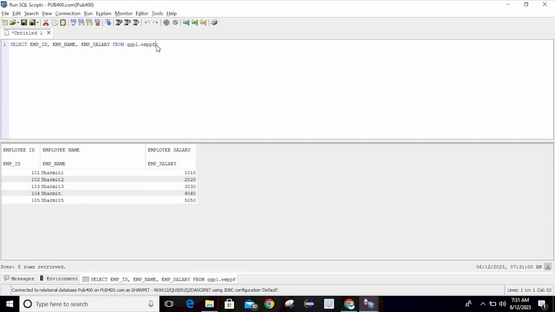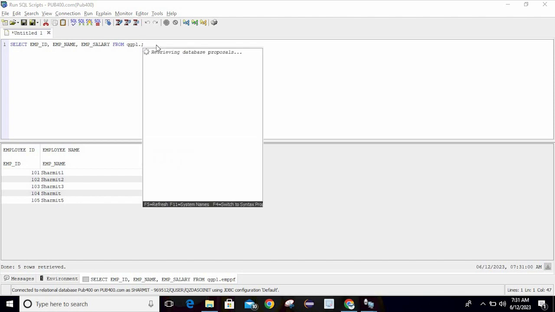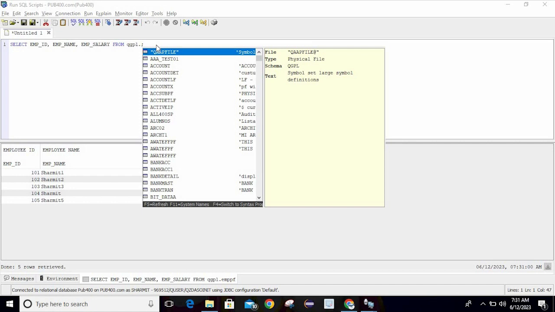Another thing is, similarly if I don't want to fetch this PF and instead want to look for another PF, I will press F4 on QGPL dot, and once I press F4, it will list all those files which reside in library QGPL, and from that list I can select as per my requirement. Let's say I want to work with another physical file but I don't remember the name, but I know that the file resides in QGPL library, so I can press F4 and from the list I can select my file. These are all the files which reside in QGPL library.